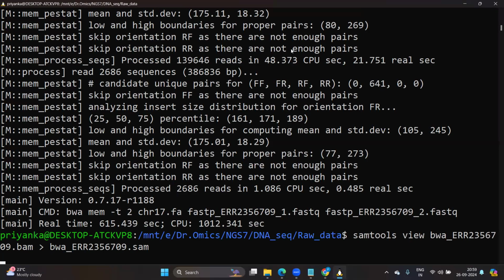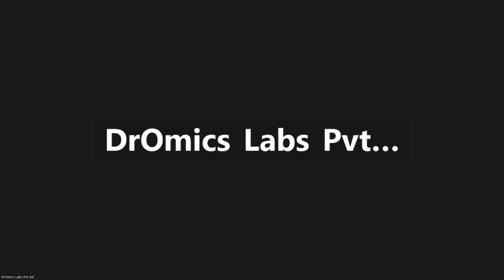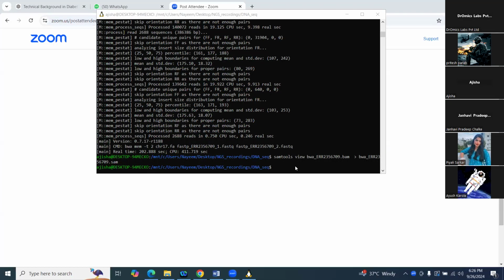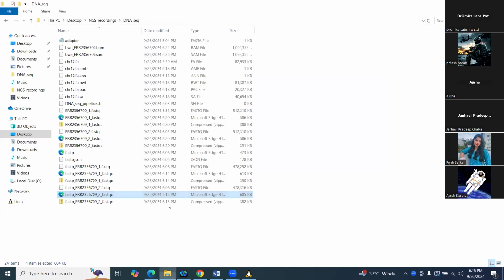I gave this one, but nothing came. Can I share my screen? Yes, you can share it. Is your alignment process done or not? Yes, it's done. Okay, means with SAMtools view, the SAM file will be generated in your system then. Where is your SAM file? Yeah, the third file is this one. Okay, process generated.